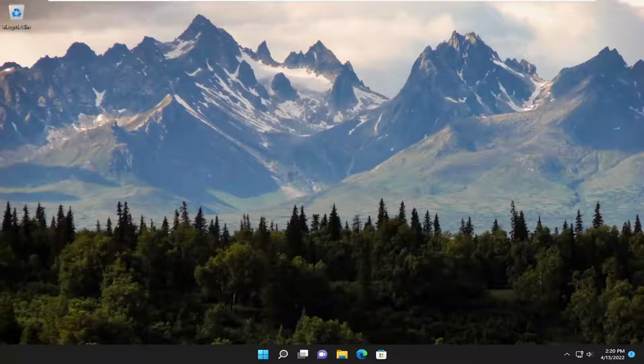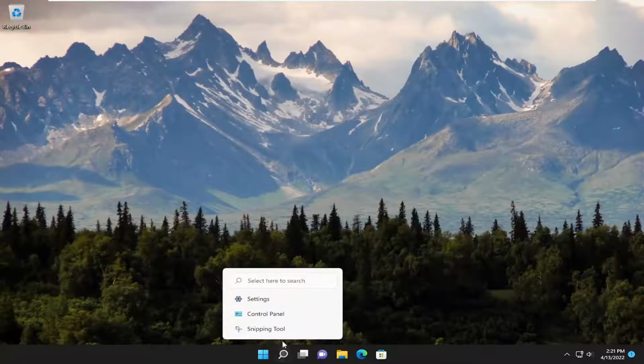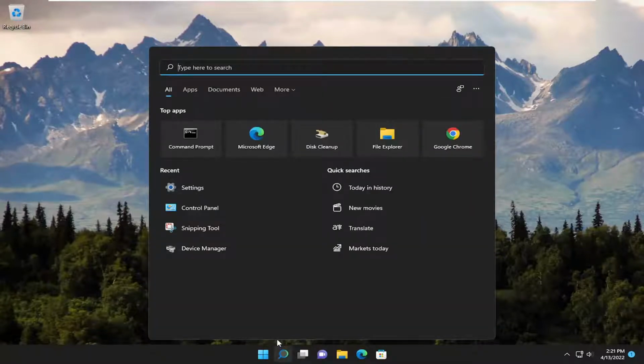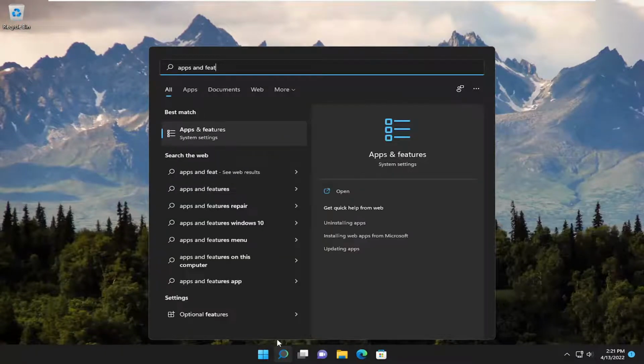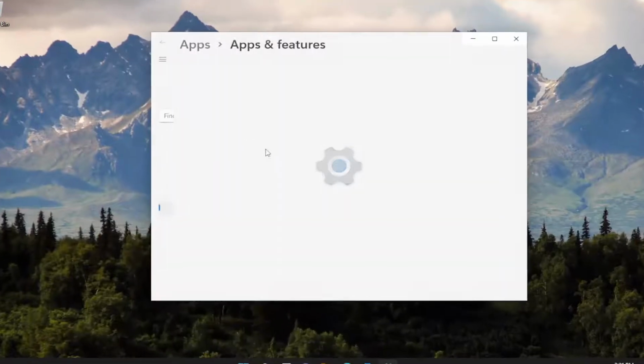So a lot of these applications might be Windows apps, so they wouldn't be in the traditional control panel, programs and features. So I'll show you guys how to remove them. Start off by opening up the search menu, type in apps and features. Best result should come back with apps and features right above system settings. Go ahead and open that up.